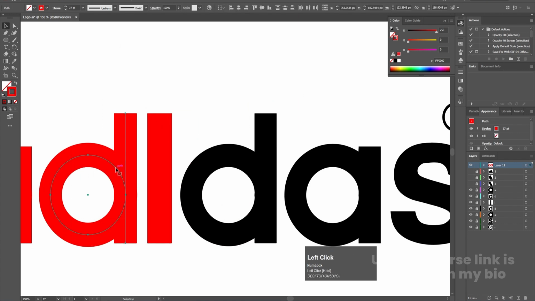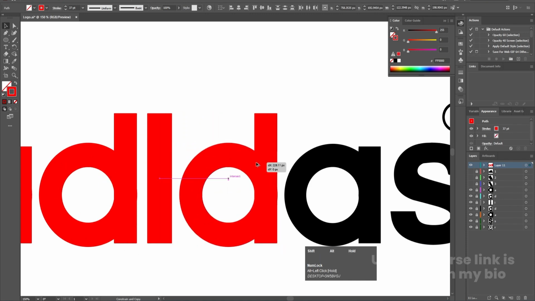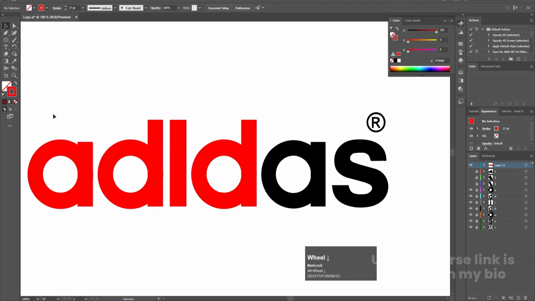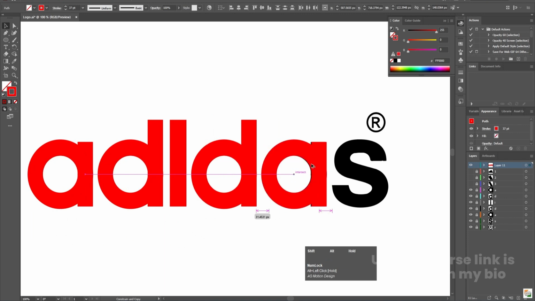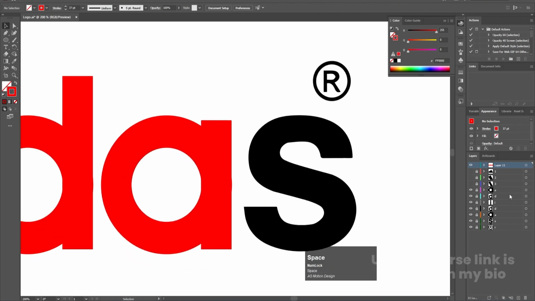Then I'm going to select this by holding Alt. I'm going to bring this over here. Then we have this A already, so by holding Alt, bring this over here. And now we need to create some portion for this S, which is very simple.